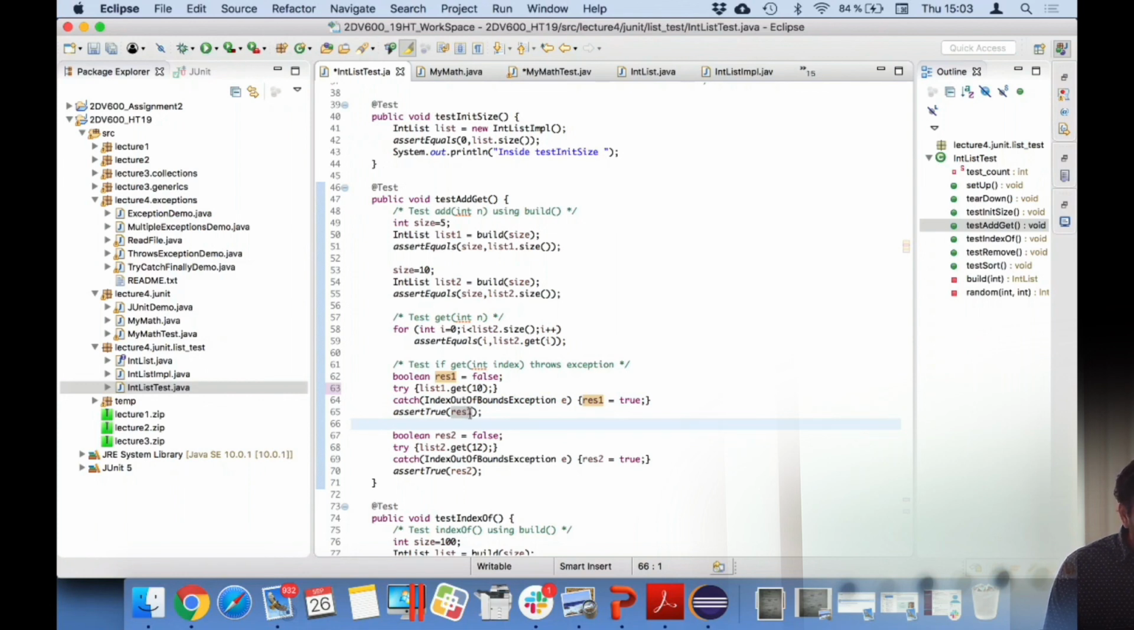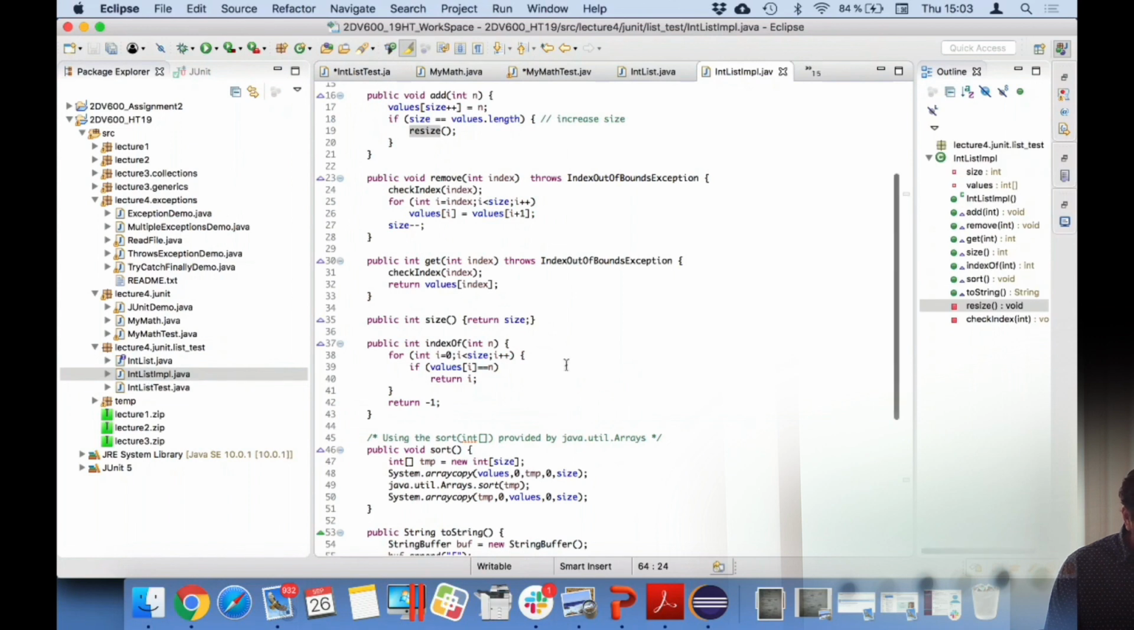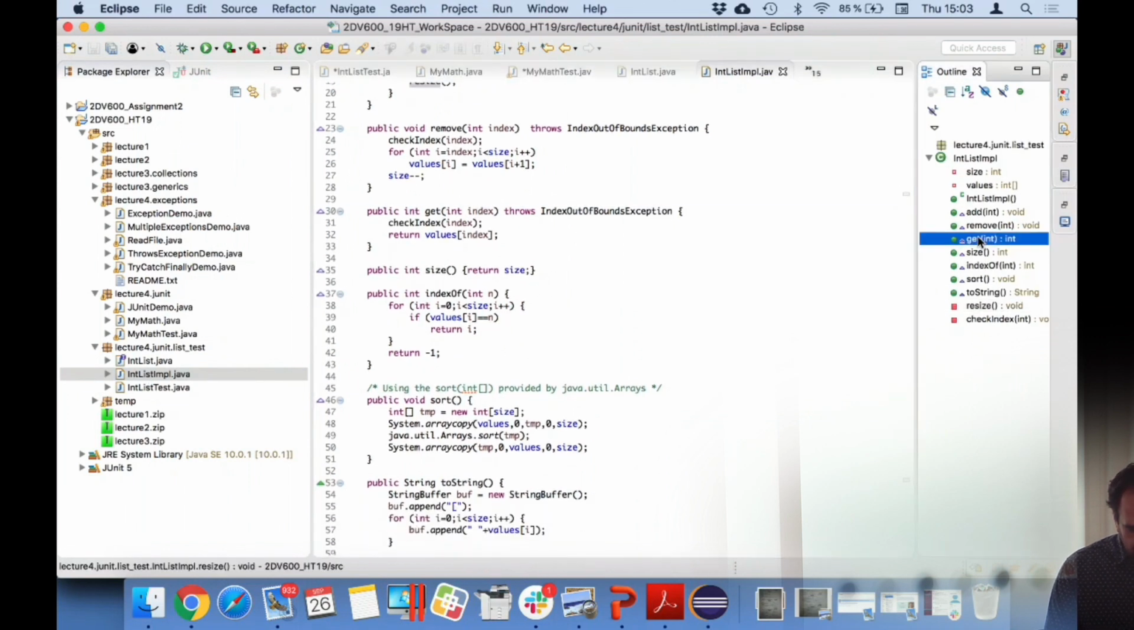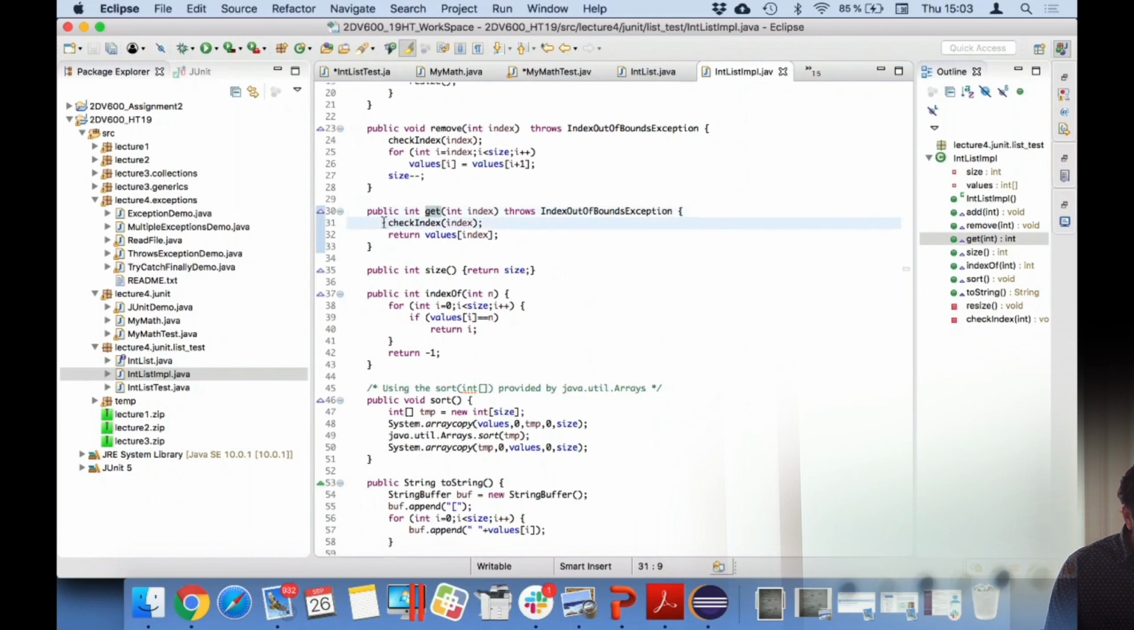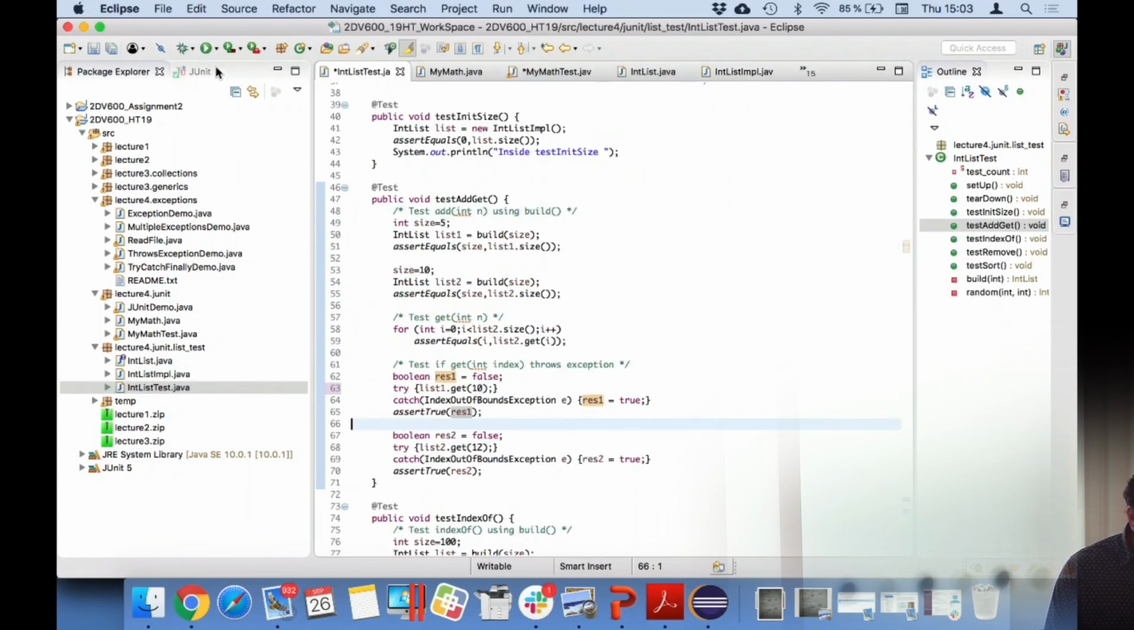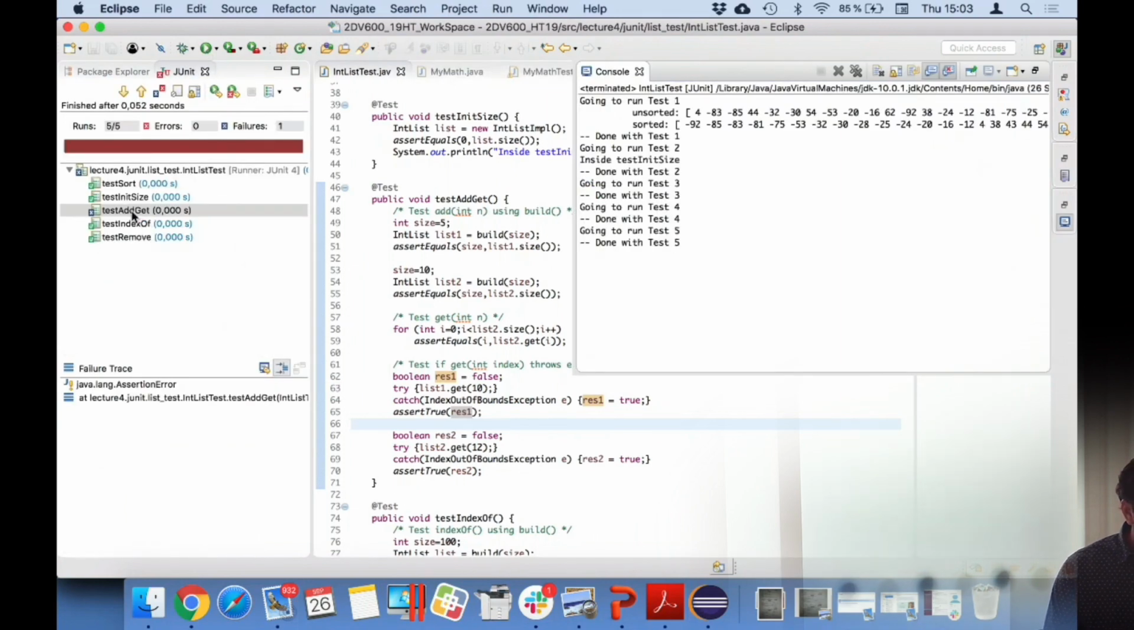If it doesn't, for example, if you go to the code of the list, let's say now I go to the get, I just comment this part. It means that it should not now check the index. And now if I check this code again, and if I run it, okay, the test has failed.